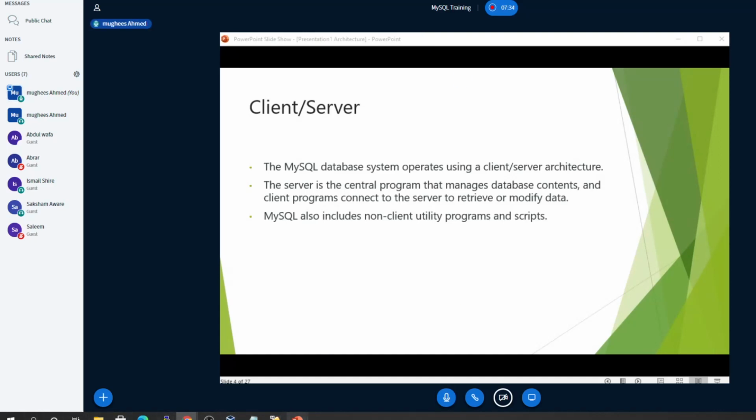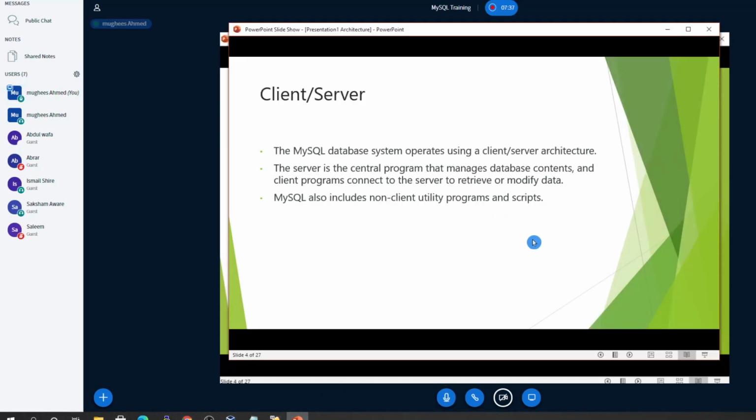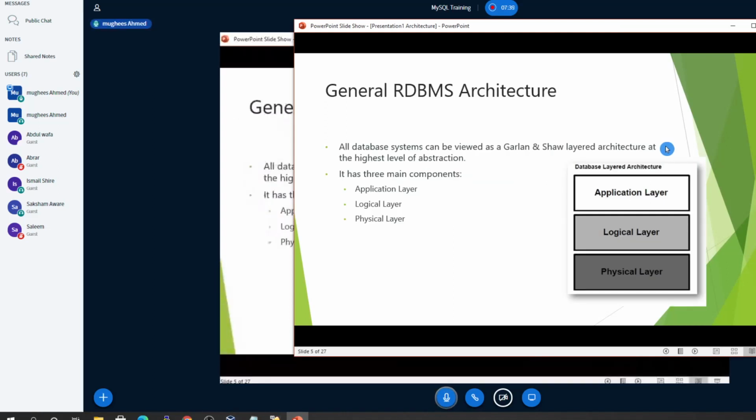And then next, just as I told you, this is the general RDBMS structure we have. In any environment, you will have an application layer, a logical layer, and a physical layer. This has been divided in this architecture in every RDBMS just to make it fast, so that if you want to work on any of the components, you do not disturb the other components. So it's application layer, logical layer, and physical layer.